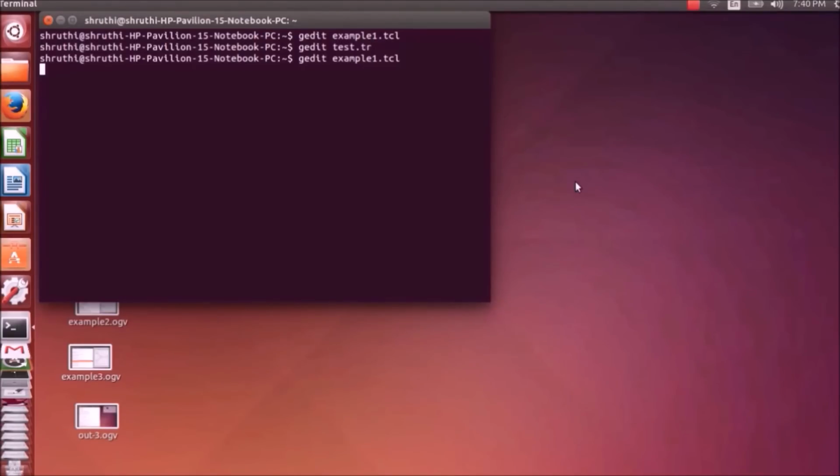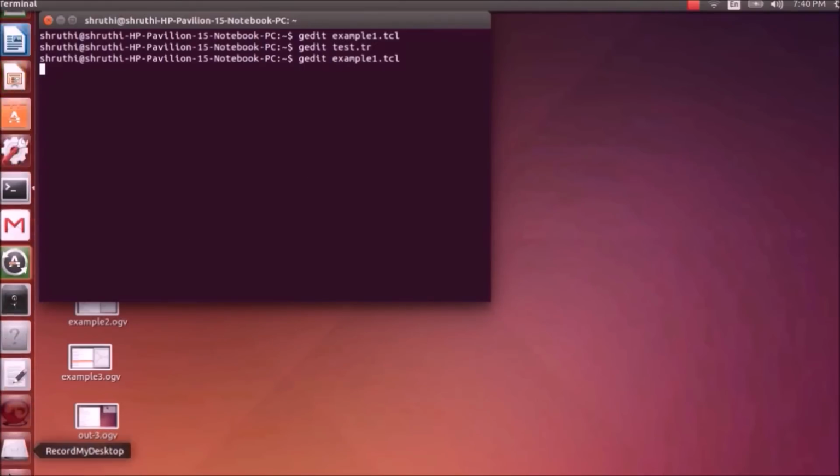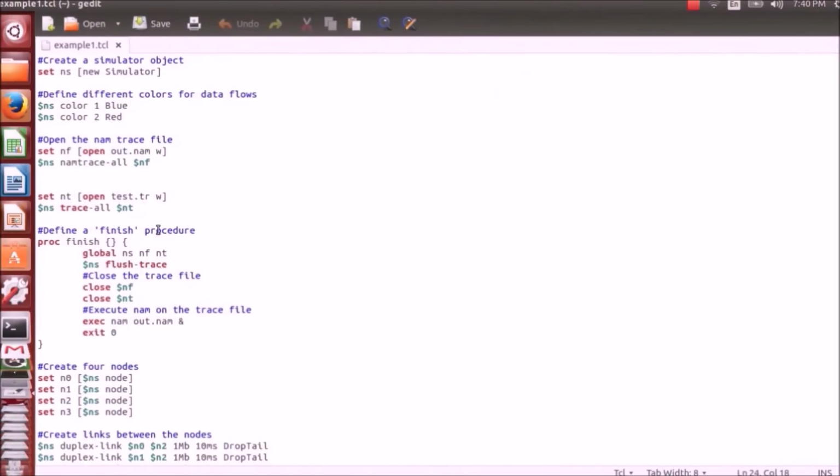Now let's learn about trace file. Trace file contains information about the data that is being transferred in the network. We'll see how to create a trace file. To our previous code, we are adding the following lines. This line creates a trace file test.tr, which is opened in write mode. The next line tells the simulator object that we created the trace file to write the trace data to the file.